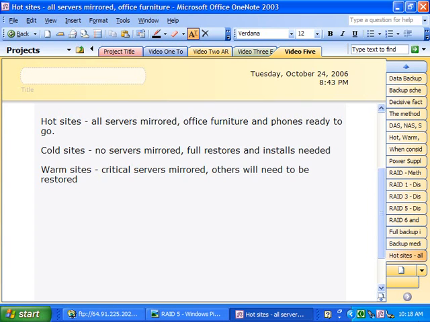So obviously, between hot sites and cold sites, we need a middle ground, and that's why we have the aptly named warm site, because critical servers are going to be mirrored. You're going to have the bare bones, or I really should say the backbone of your network. Your backbone's going to be ready to go, but some of your other secondary servers, and I know nobody ever thinks their server is secondary, but some of the less mission critical servers are going to need to be rebuilt from a restore. So that wraps up our disaster recovery video.